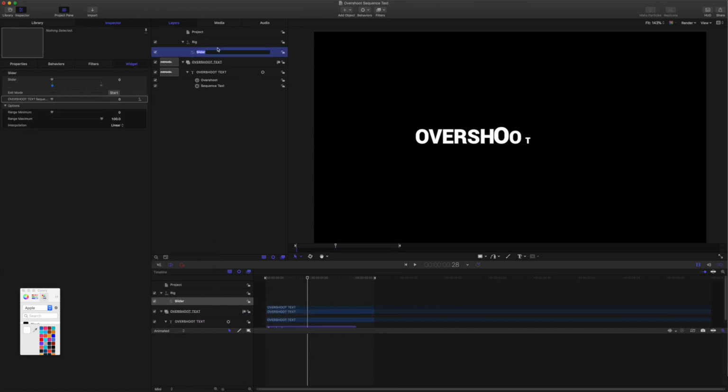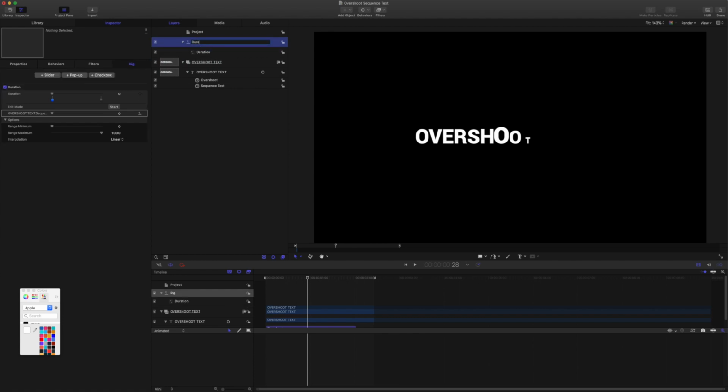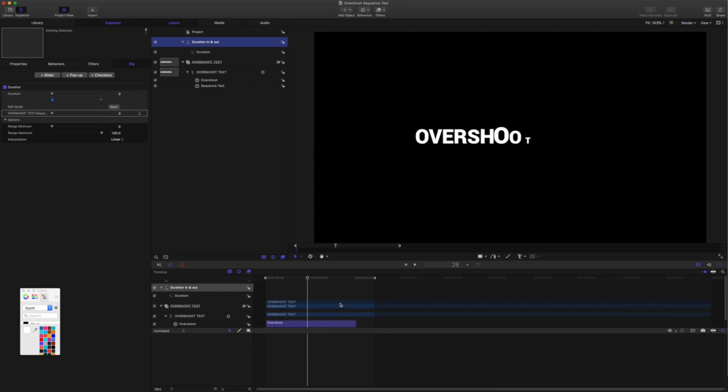I'm just going to call this duration, and I'll call the rig duration in and out. So I just put the end offset onto the slider. I'm going to do it frame by frame just to give an example. The sequence text behavior is 60 frames long, so let's make the maximum range 60 and the minimum range 0. The slider will now run from 0 to 60.